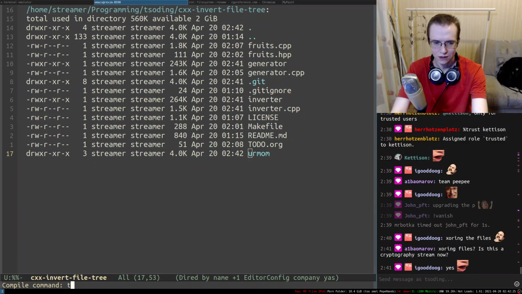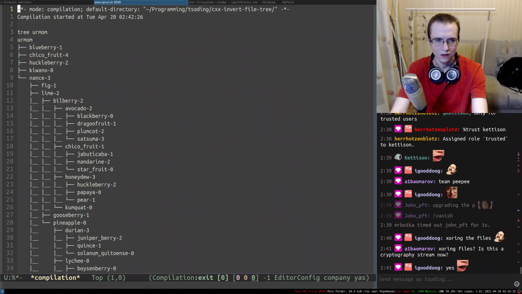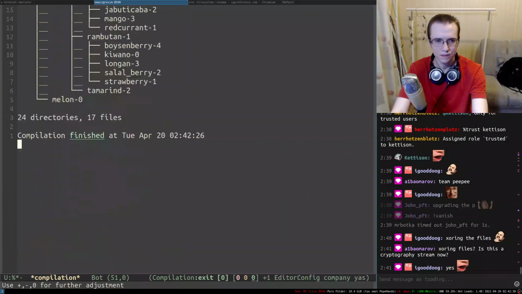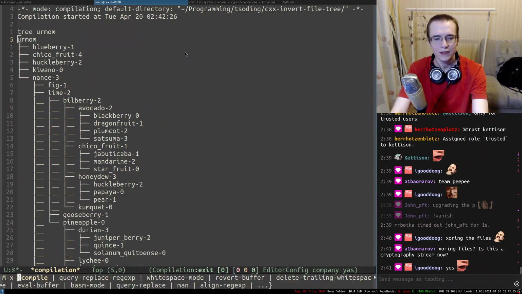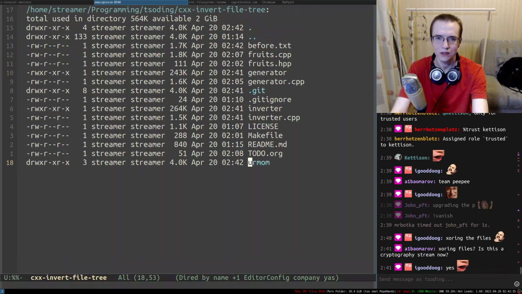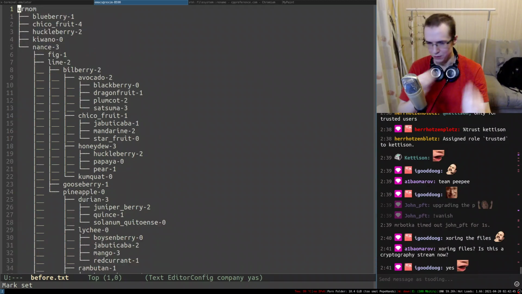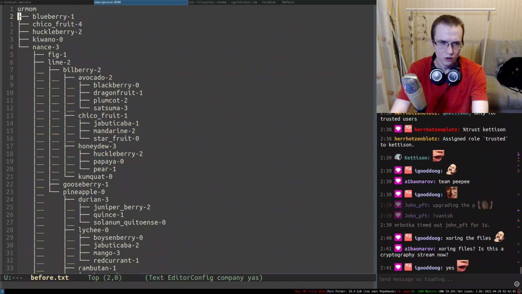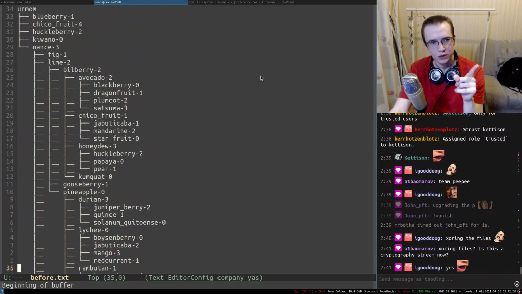So let's do a tree on your mom. Okay, this is a good looking tree. I want to save it as before.txt. So we have a txt file. This is before. Makes sense. So then we will be able to compare them side by side. I think they're also ordered in lexicographical order, which is actually pretty cool.